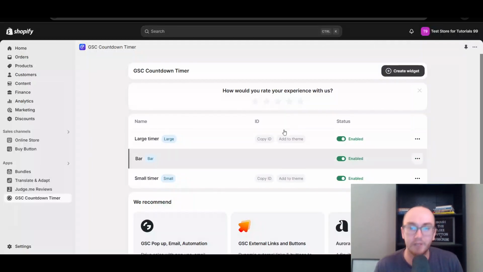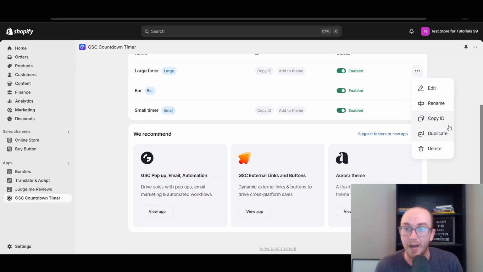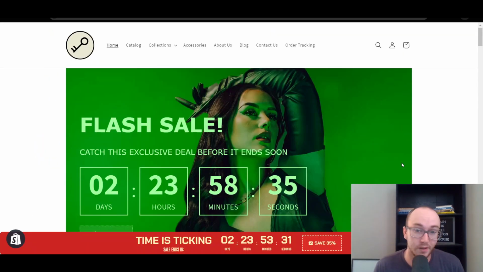If you do want to edit any of these at the moment, you just go ahead, click the 3 dots, click edit. And you can easily copy the ID, duplicate it, edit, delete it, and that's it. That's all that you have to do for the GSC countdown timer. So that's how you add countdown timers to your Shopify store. Pretty easy setup, pretty free as well, which is also nice.